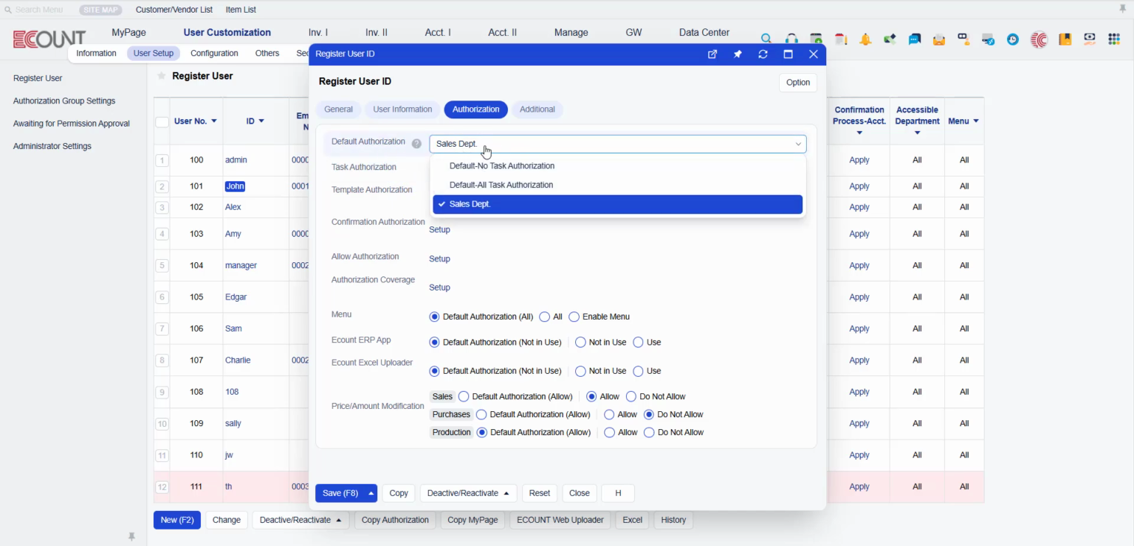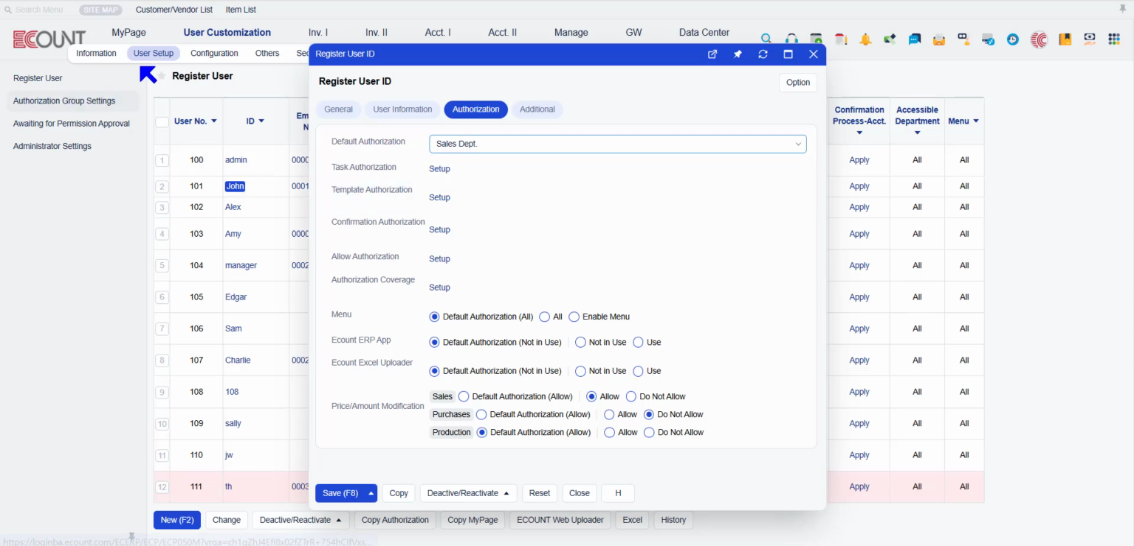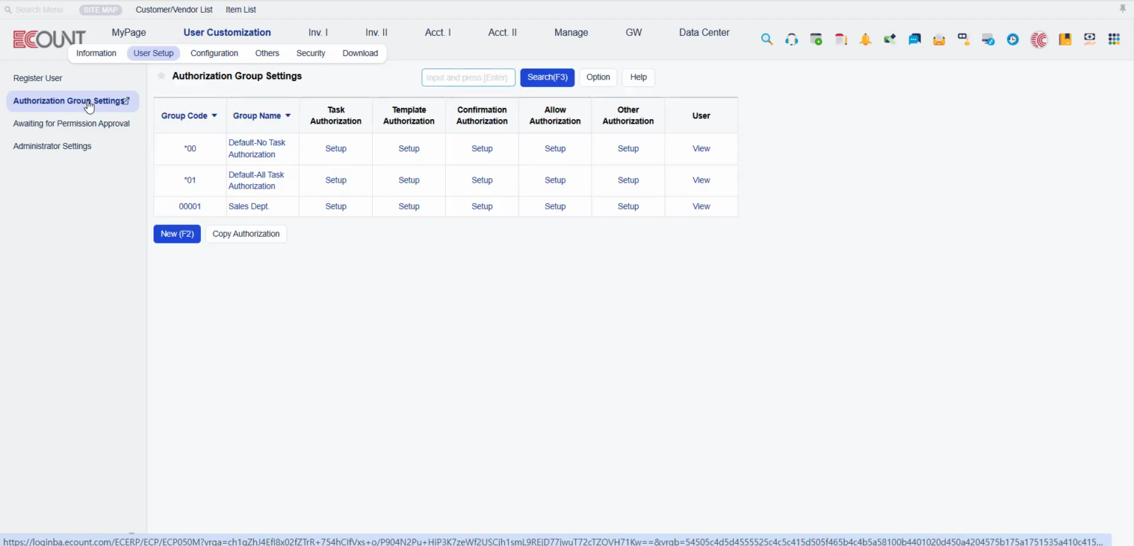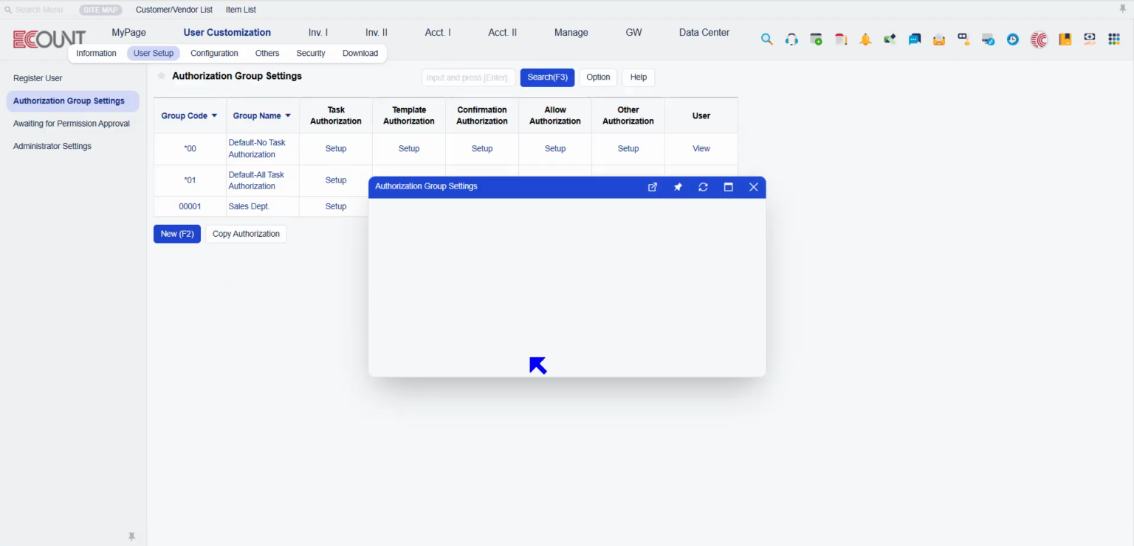For instance, if you click on the default authorization, at first you will only see default no authorization and default all authorization. So to add an authorization group like this, you need to head on over to User Setup and Authorization Group Settings. Here, by clicking New, you can add an authorization code and name.